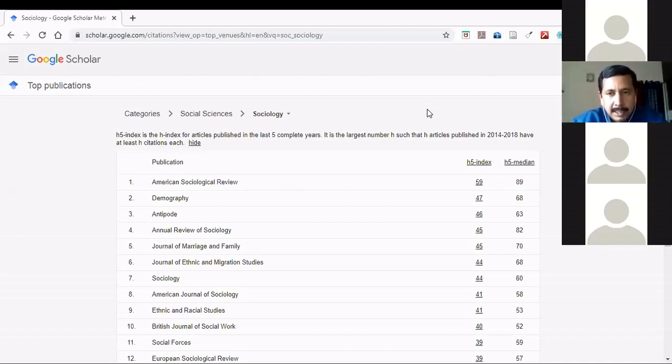Let me now proceed. Now, this is the first source which you can use to select more impactful journals for considering submitting an article into a journal. So let's move on to the second source.